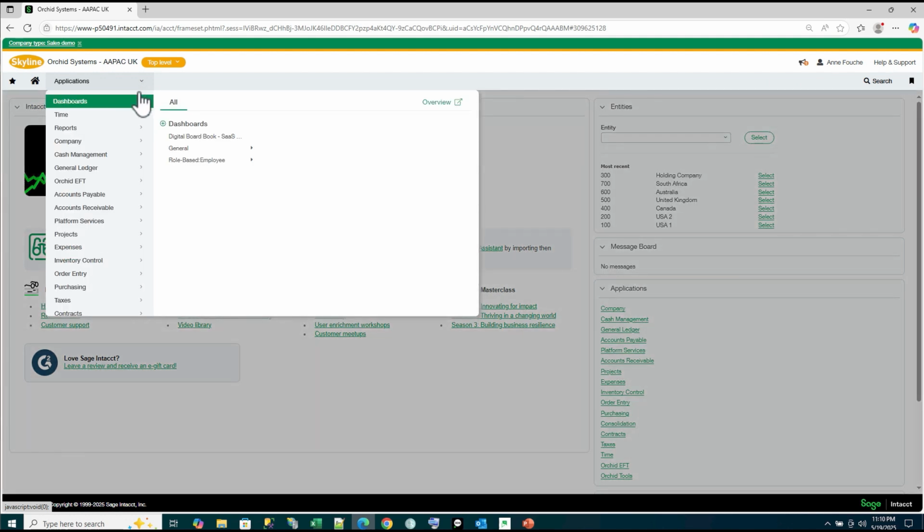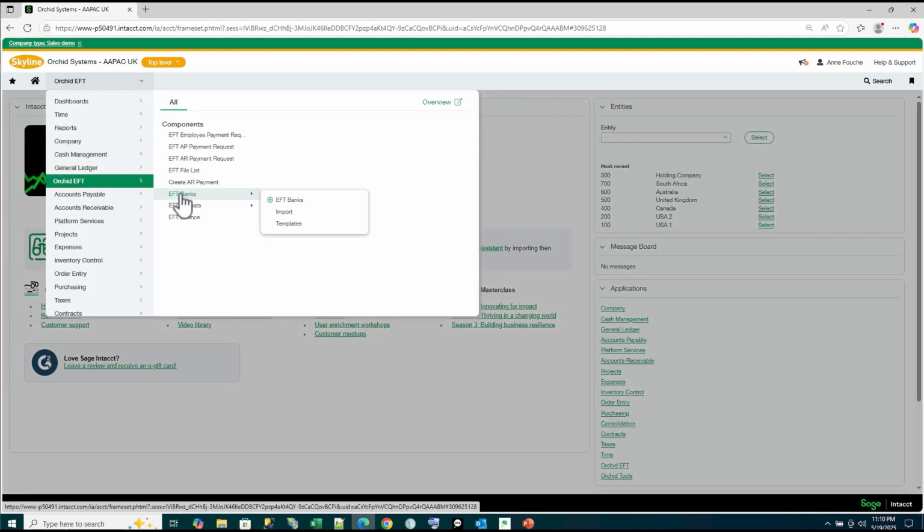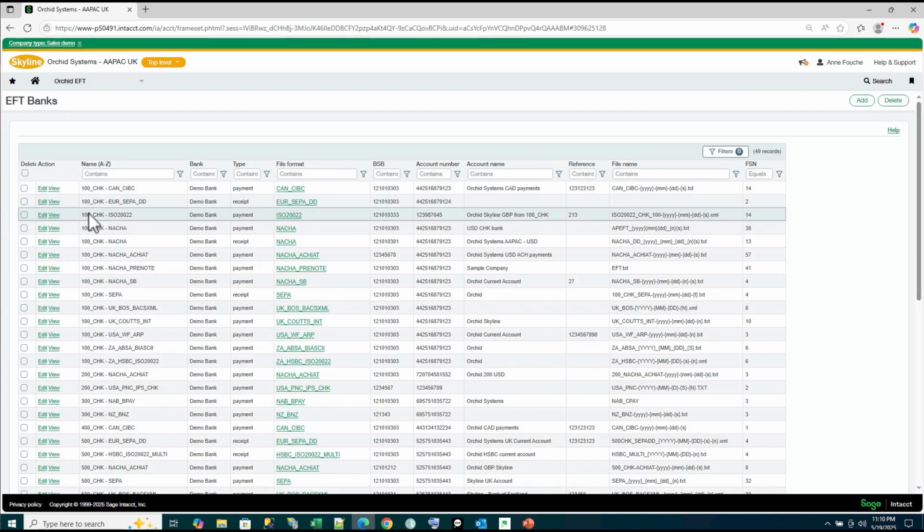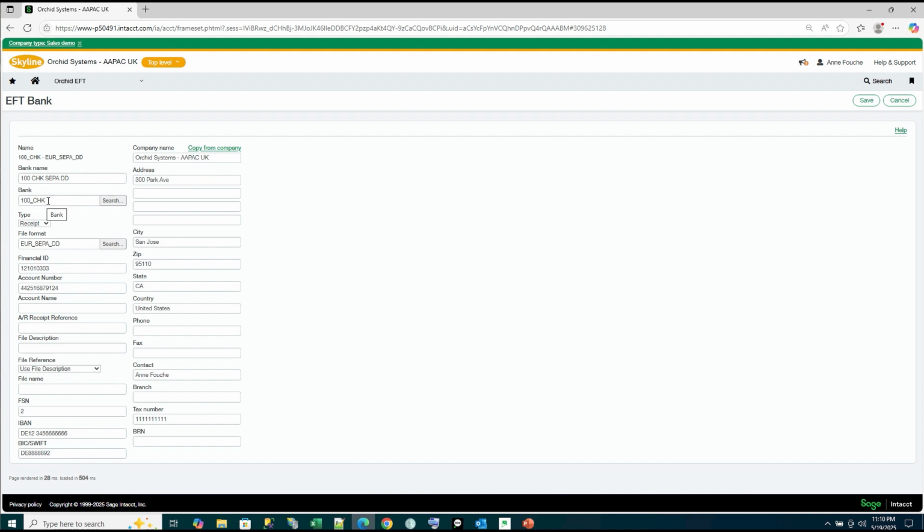If you are using entity security, and if users at the entity level do not have access to the company record, then when you're setting up your EFT banks, you must copy from company to copy the address from the company record to the appropriate EFT bank record. So the user creating an EFT file for this bank will have access to this bank, and they will also have access to the company address, which may be used in the EFT file.